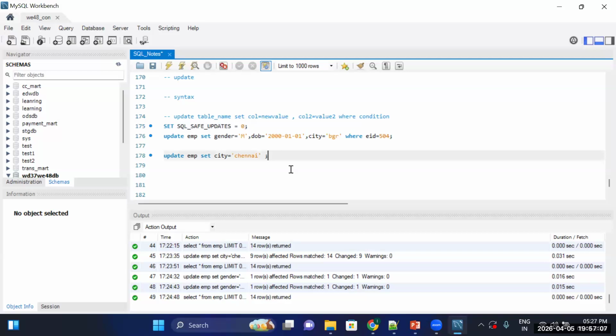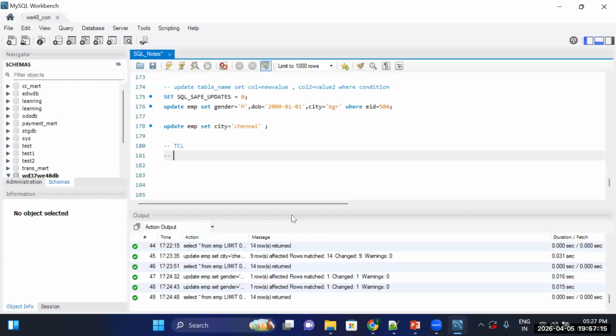So that is fair, what you are saying. Under the TCL, transaction control language, you have commit and rollback. Currently everything I'm doing here is auto committed, so you cannot roll back now. To play safely, you have to begin a transaction and do the update, then finally commit it. If any changes happen, you can roll back. We are going to see that in transaction control.